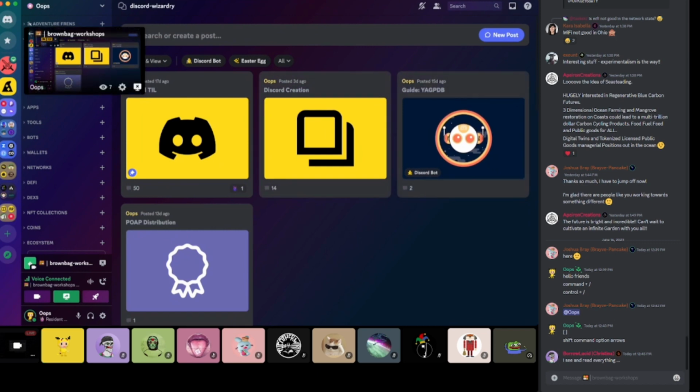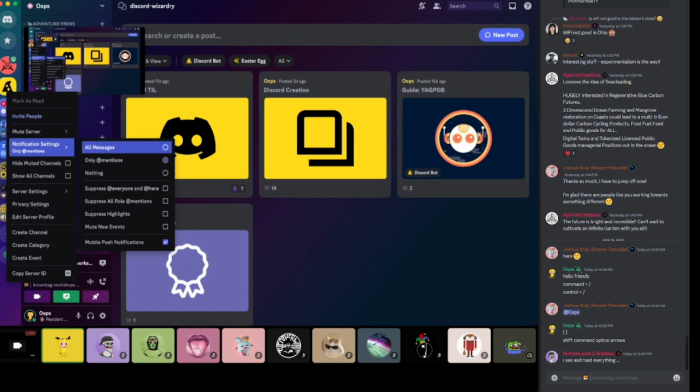It is worth it. If you're ever getting overwhelmed with servers tagging @everyone and stuff all the time, then what you would do is right click, go into the notification settings, and just play with these things. So you suppress @everyone in here. I wish we didn't have to do this.